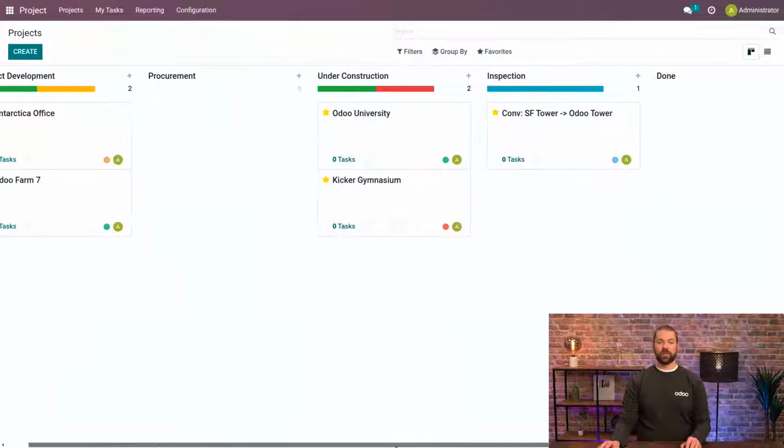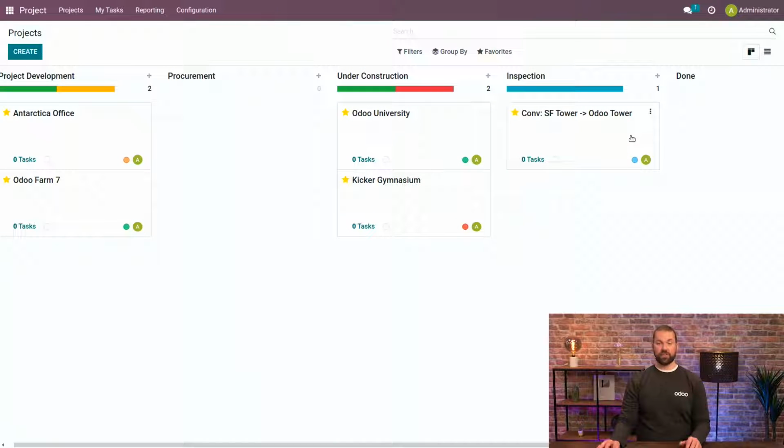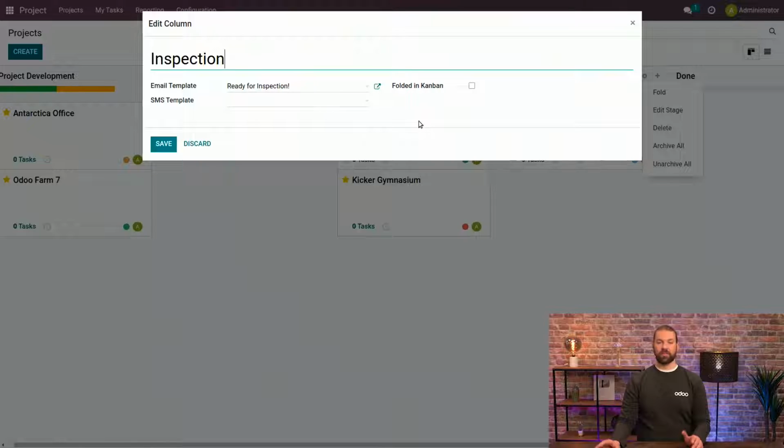Now, next thing I want to do is take a look at the inspection stage, because we want to notify our clients when we're going to perform an inspection. So if we click on the gear icon and edit, it takes us to this screen. Just like with the task stages and also in the Helpdesk module, you have email templates and SMS templates you can utilize. In this instance, the moment a project moves into this stage, we're going to send an email automatically. The SMS template works identically, except it just sends a text message.